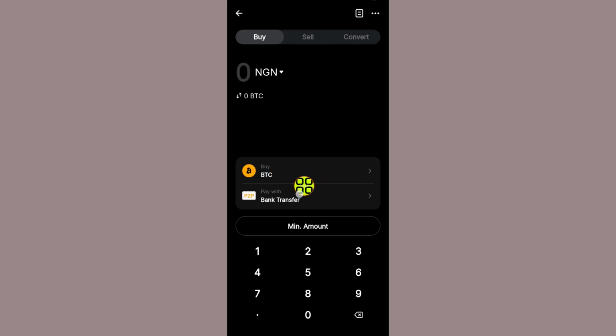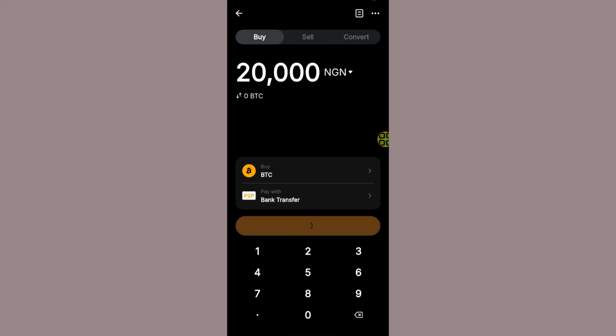After you select the Bitcoin, now you specify the amount. So just type in the amount in this option. The minimum amount you can buy is 4,500. So for the Bitcoin, the minimum amount you can buy is this 4,500. That's the minimum amount of Bitcoin you can buy. So just type in, let's say I want to buy for 20,000.